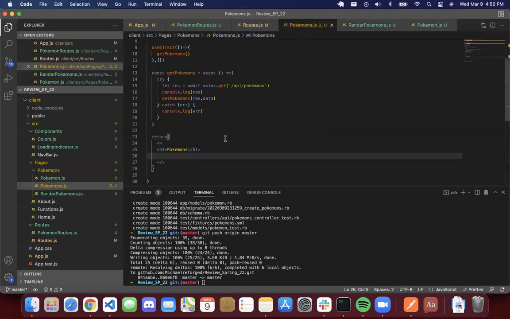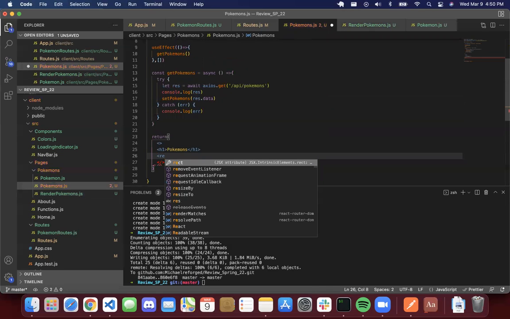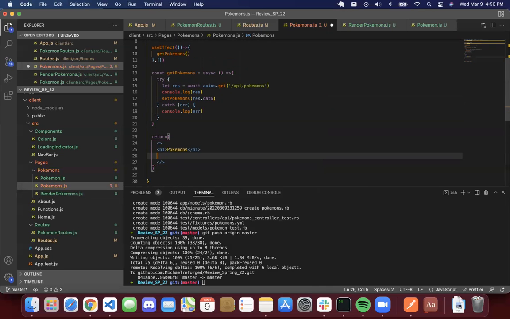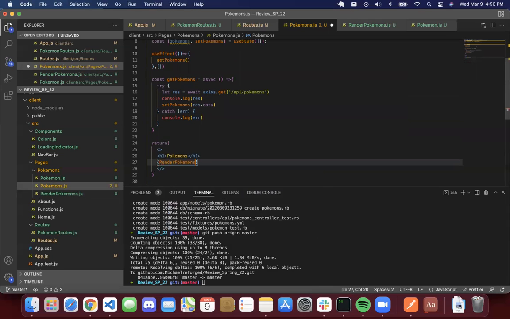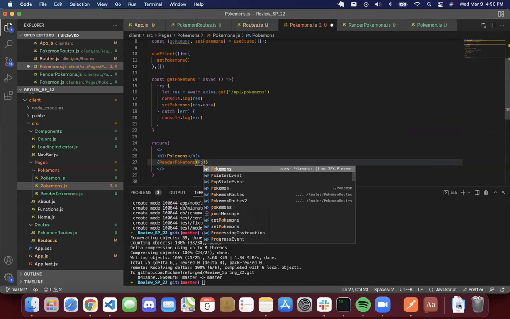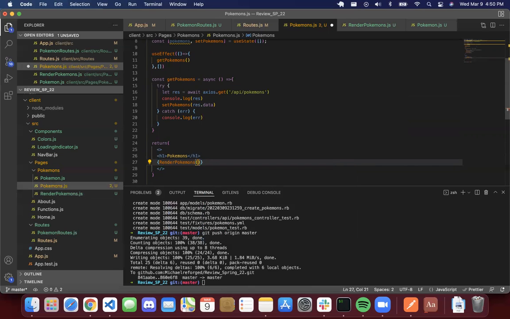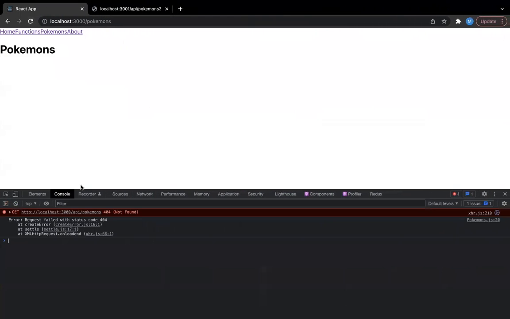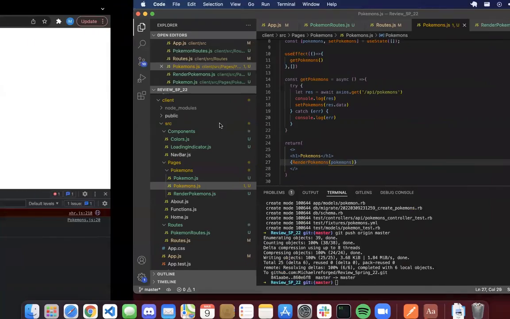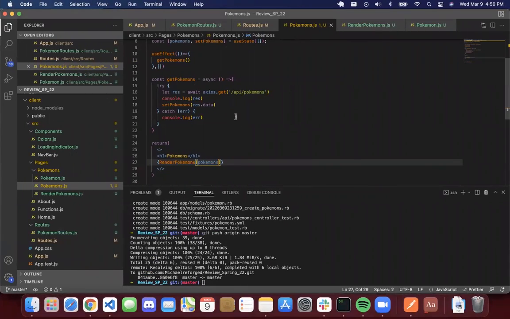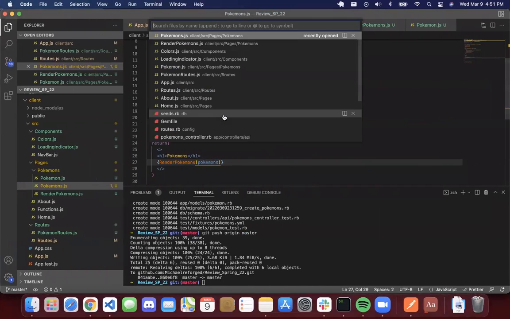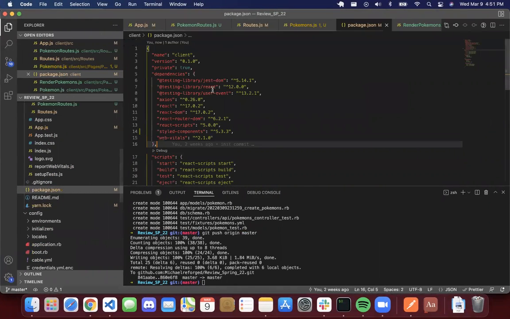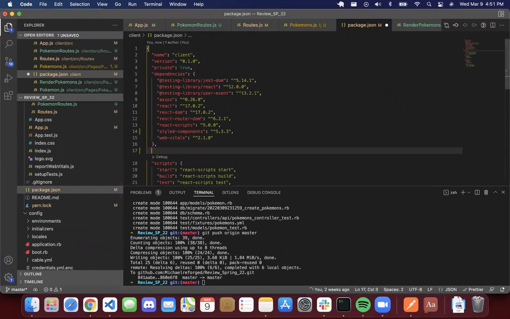Save. So then if I call renderPokemons, I can pass it Pokemons. I keep capitalizing my P, but I don't want to. Yes. 404 not found. Great. Have I package JSON? I have not added my backend. I have not connected them.